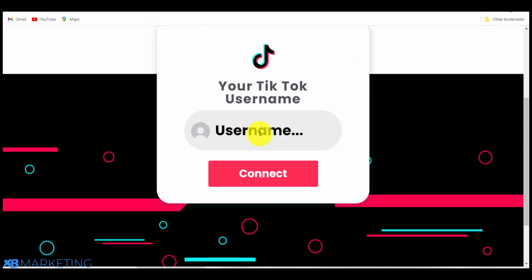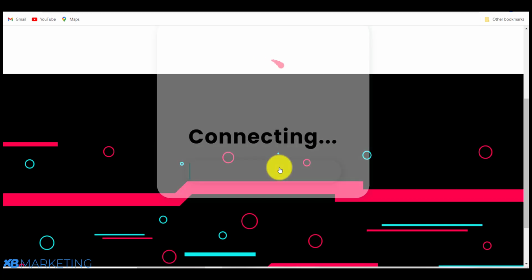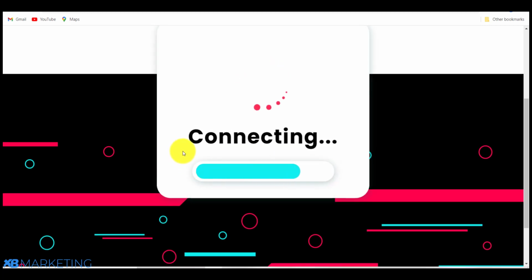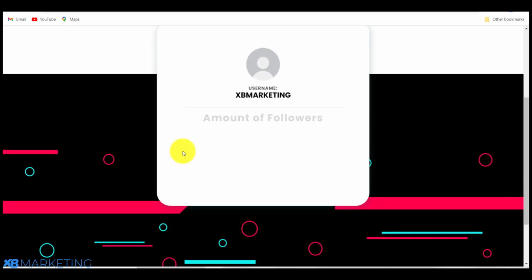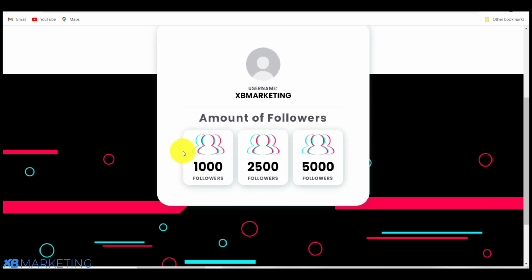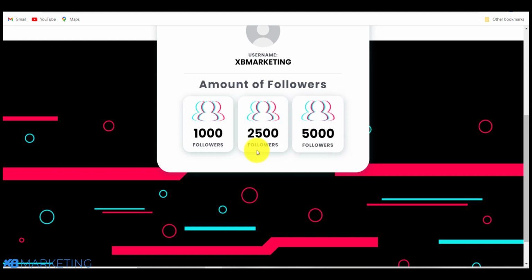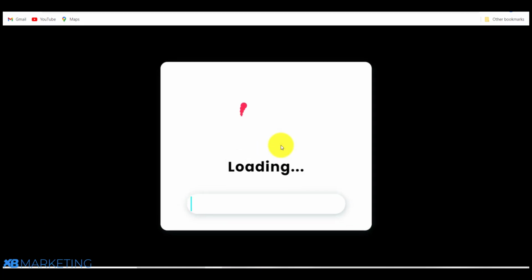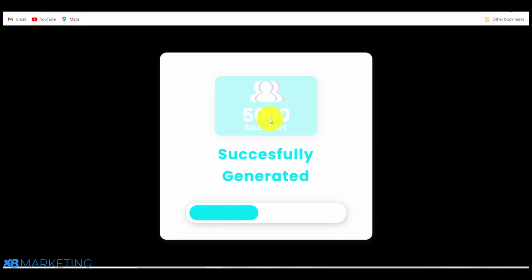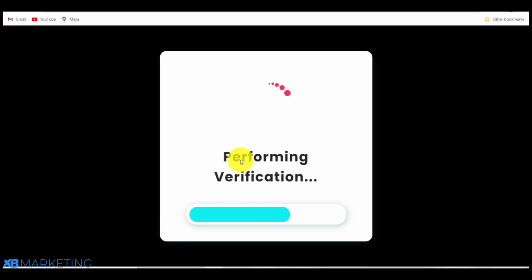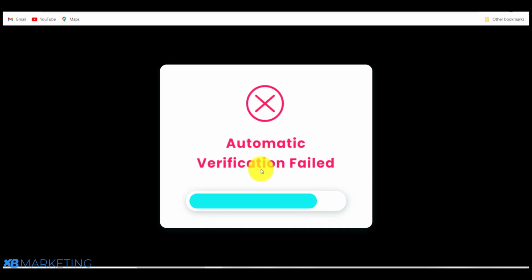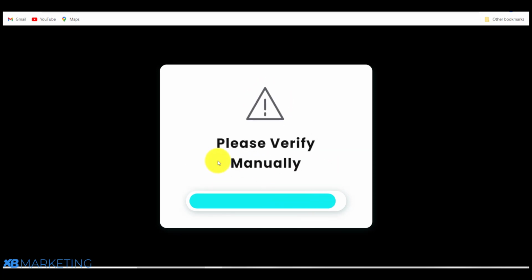Alright, so if the visitor comes right here and puts in their username, let's say XB Marketing, and they click on connect, as you can see right here, the whole connecting thing is happening, and then it asks for the number of followers that they want to get. Let's say 5,000. As you can see, it says successfully generated. Now it's saying performing a verification. As you can see, the content locker is going to pop up shortly.